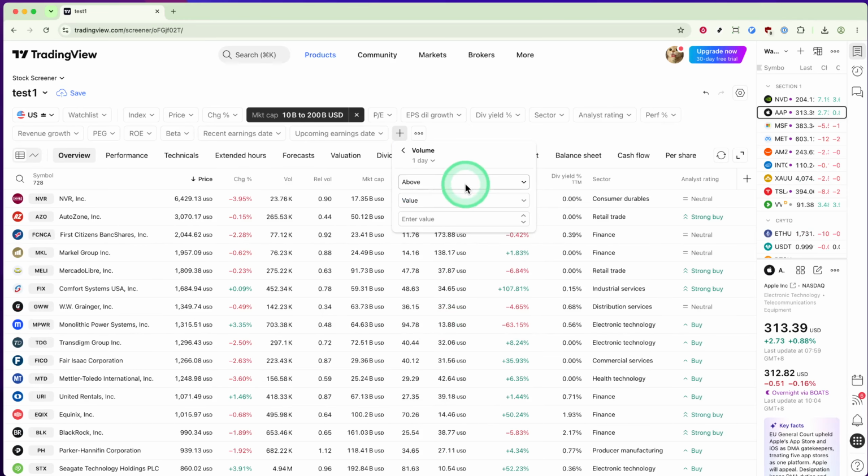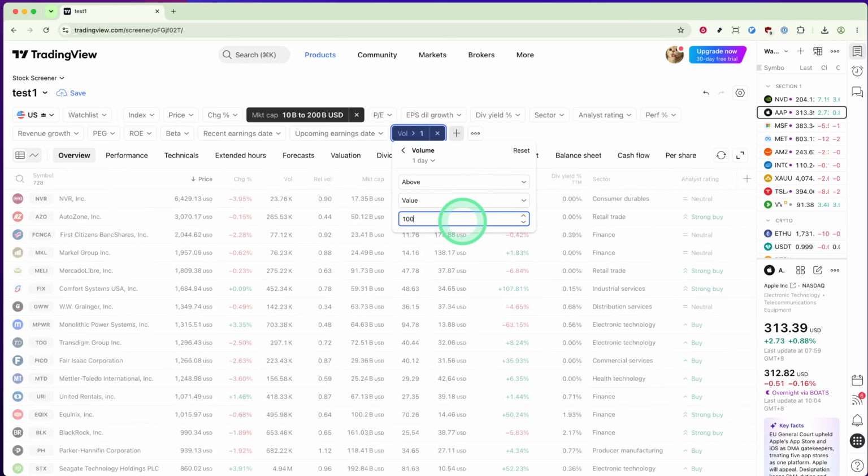Now, set the minimum volume threshold to at least 100,000 shares traded per day. This ensures that the stocks in your screener have sufficient liquidity for fast and efficient trade execution.